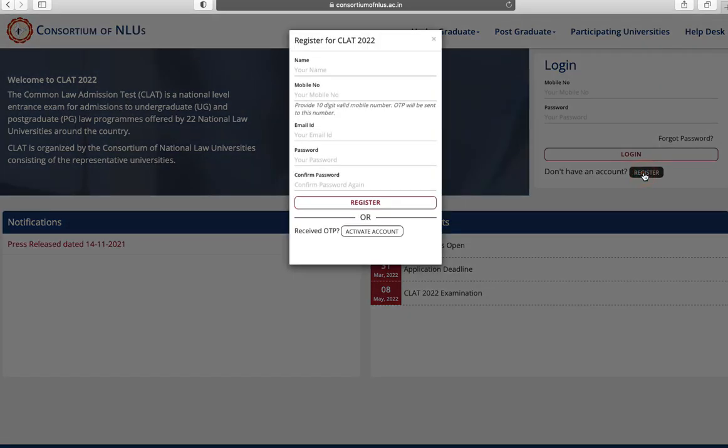Now you have to register first. Enter your name. Enter your mobile number. Enter your email ID. Now choose a password. Confirm your password and then click on register.